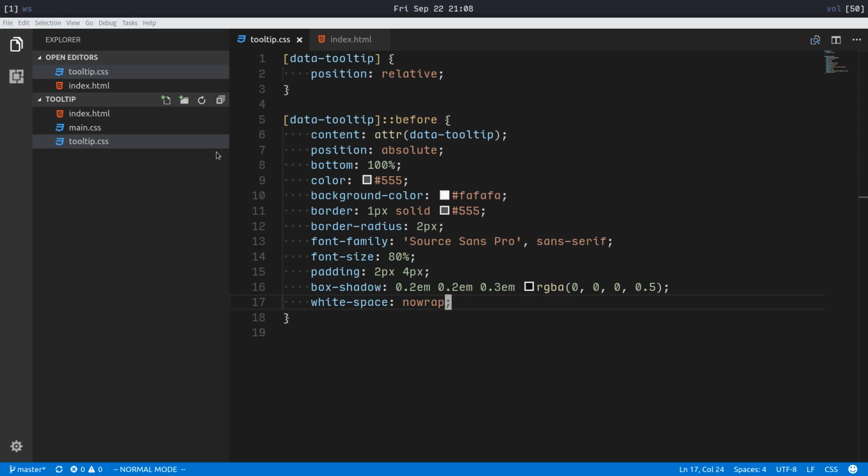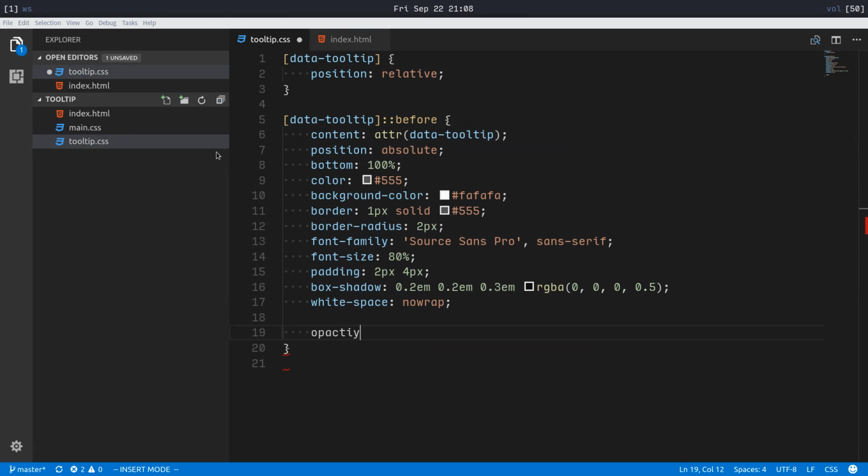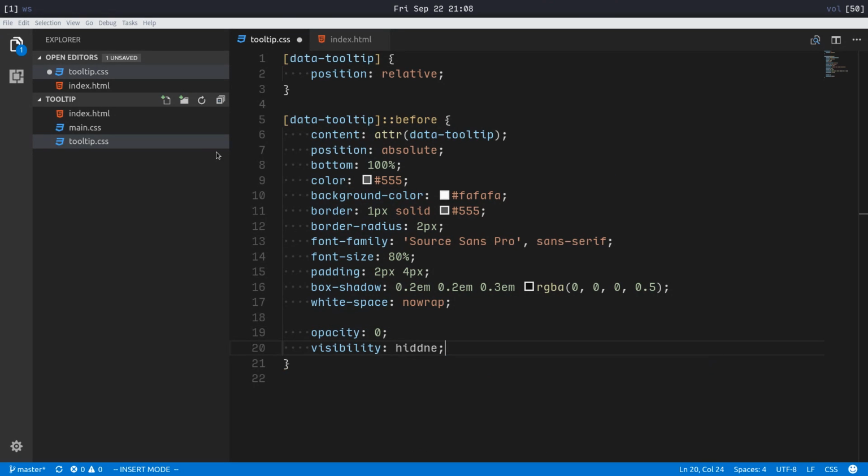Always be cross-browser testing your projects, people. Otherwise, you'll be in a world of hurt because it'll only work in the browser that you developed it in. Okay, so now let's hide it. I'm going to say opacity 0, so it'll be completely transparent, but the element will still technically exist, so we have to say visibility hidden so that it's not even there.